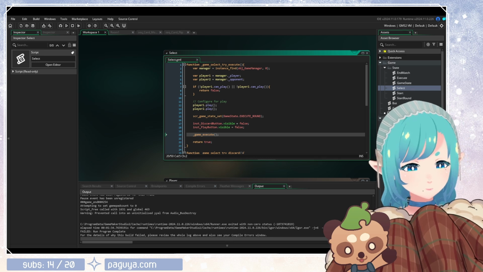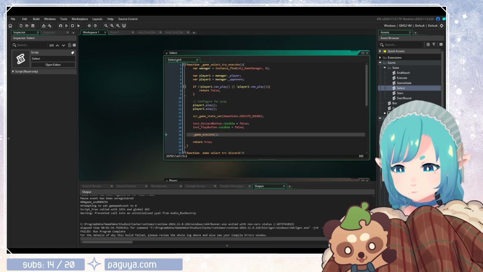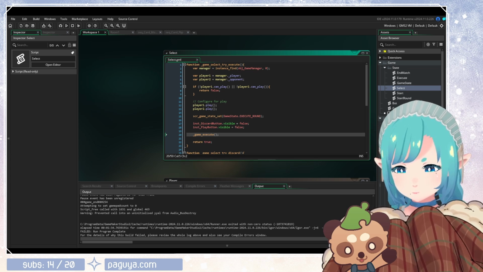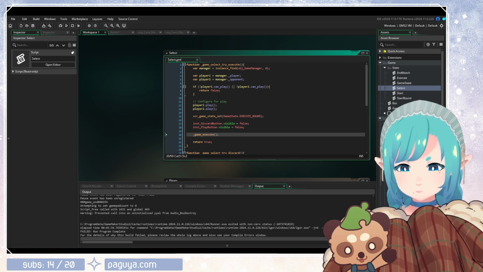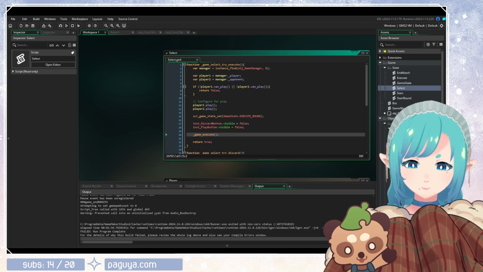Alright, this person's making a debug tool. So we'll give them a raid. Unless they're ending. It might be ending. It looks like they're ending. They have nothing on screen. Oh no. Hey, wait.